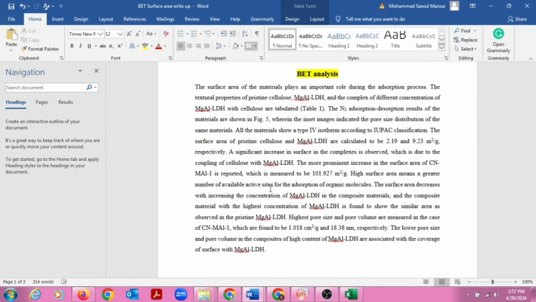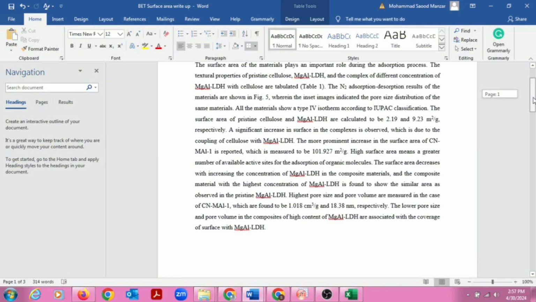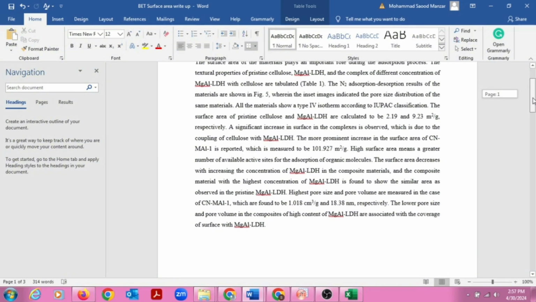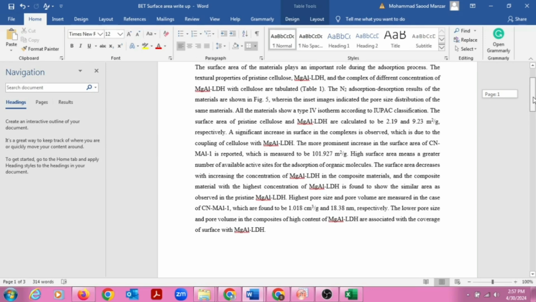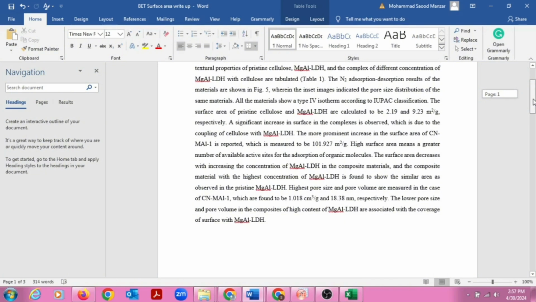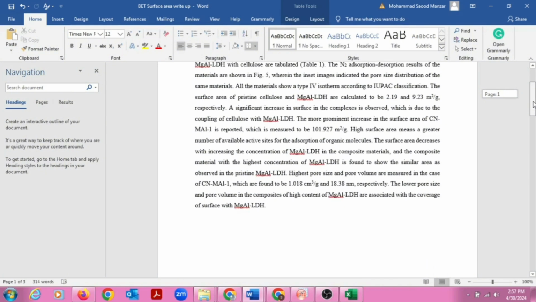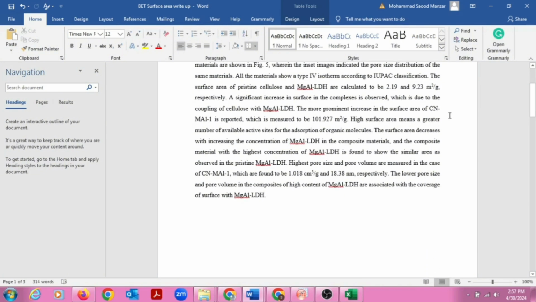Okay, there is a prominent increase in surface area of the first prepared cellulose LDH, which is 101.927. And we all know what the surface area means. It means that there is abundant availability of the active sites for the adsorption of any kind of organic or any kind of pollutant that we are going to target. So surface area is decreasing with the increase of LDH.